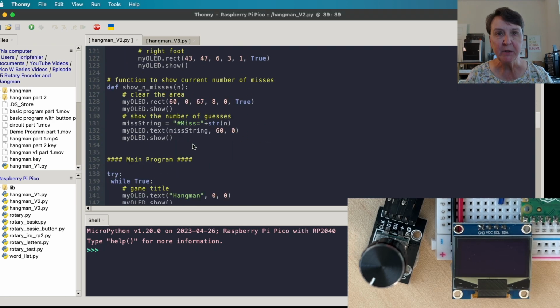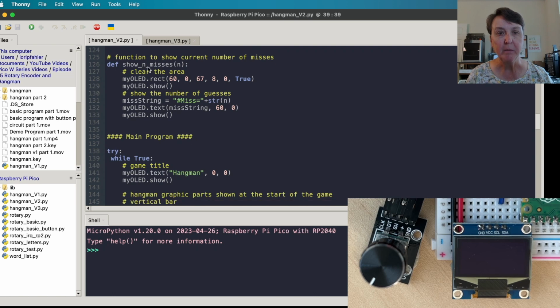Next, we'll need the function to show the current number of misses on the screen. So we'll be able to pass that number to our function. It will clear out the area as we've done in some of our other functions, and then print the new string. So we're kind of creating a string to put on the screen and showing it.